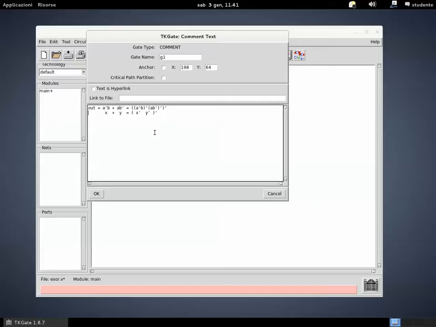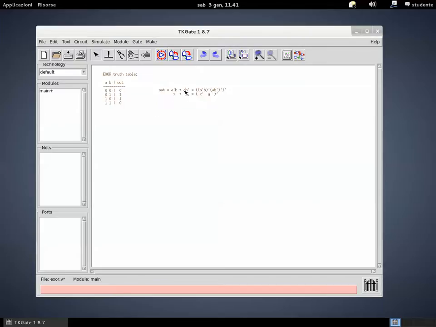Okay, let me also keep this as a reminder, and this is the theory we start from. Okay, right now I want to show you that I can make a circuit implementing an EXOR which works exactly as the EXOR that we had before, using these two expressions as a starting point. And let me first of all make it by using the gates provided by TKGate.